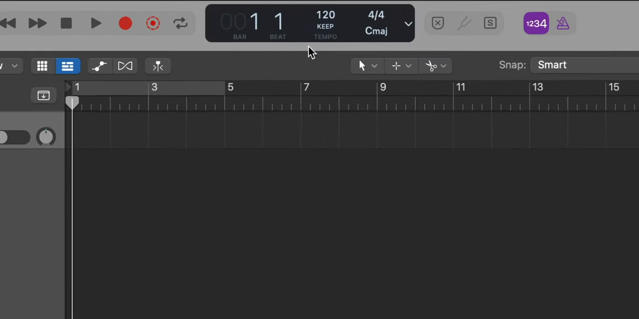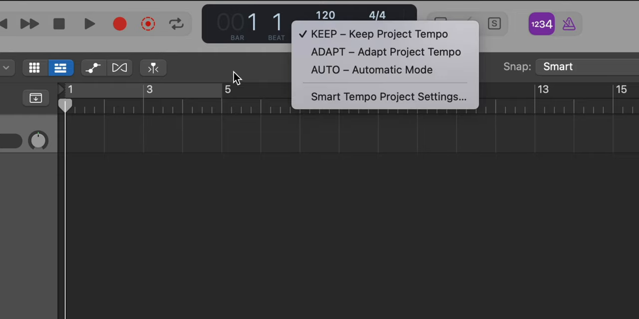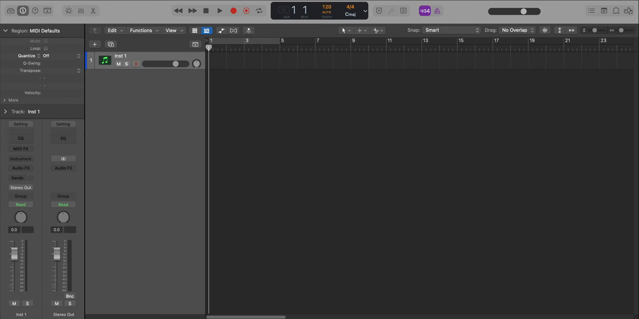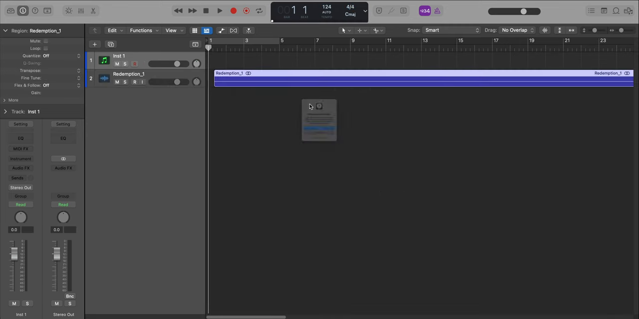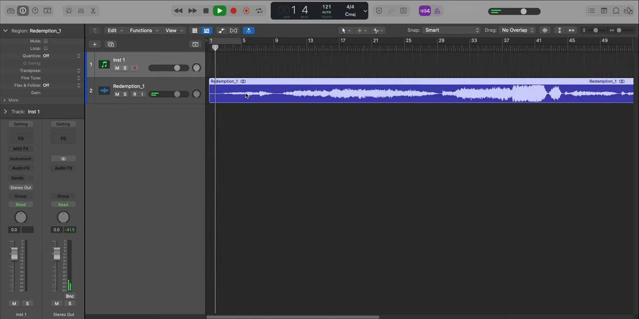Before we import that track, we're going to change our tempo to automatic mode. This way, when we drag in the song, it's going to auto map it for us and we can chop fairly easily. So I'm going to drag that track in right here to a new track. Logic is going to do its thing and analyze the audio.